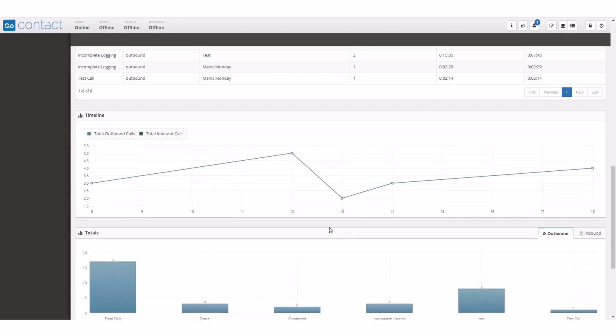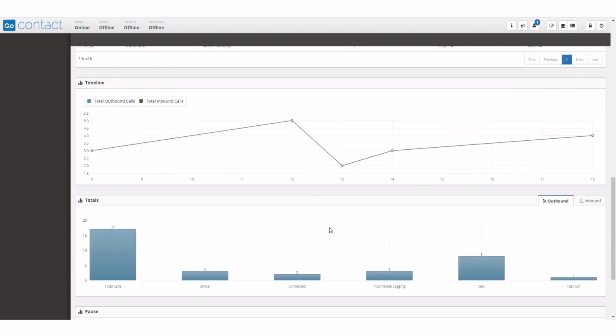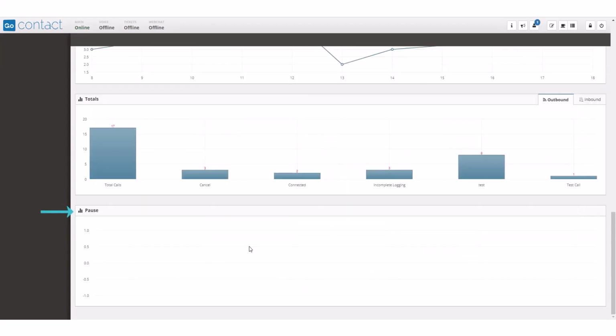Scrolling further down is a timeline with the performance of the agent and a graph based on the totals for outbound and inbound. Note that these totals are based on the classifications or outcomes that you configured for the campaigns or queues where the agent is working. You also have a graph displaying the total time the agent spent with respect to pause.